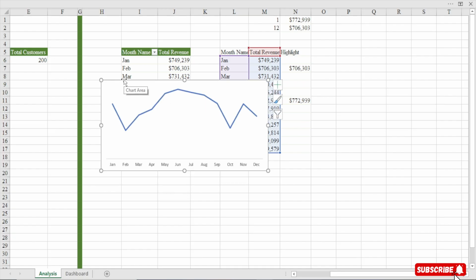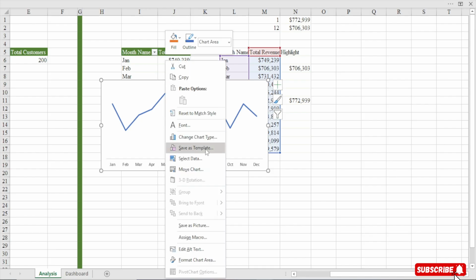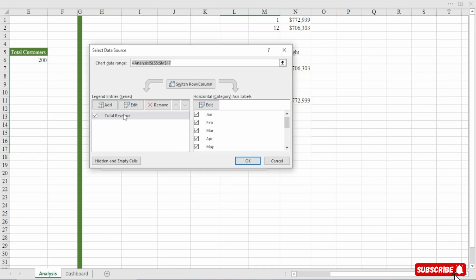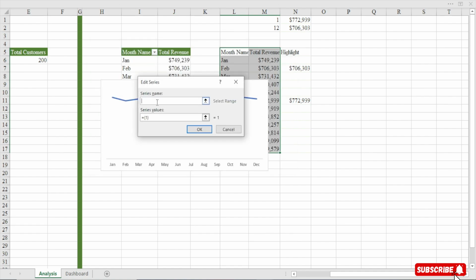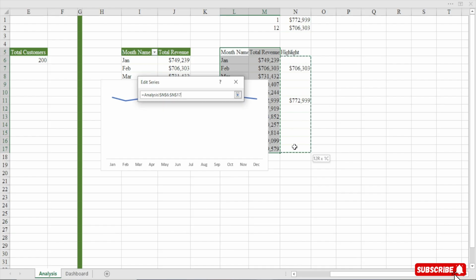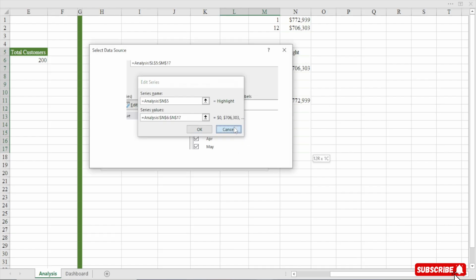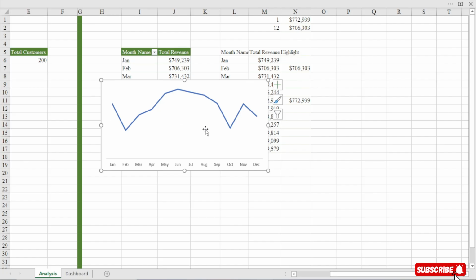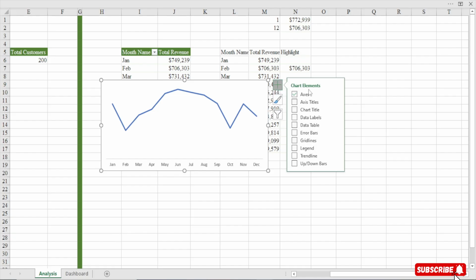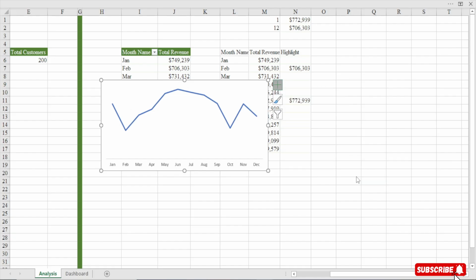And then we can right click, go to select data, add data, and then the series name is what? Highlight. And then the number that we want to select is what? From here to here. You see that? Okay, sorry, my bad. It should be, how do you call it, data label rather, right? It should be a data label. So click on the plus, hover on data label, click on the icon, and then go to more options.